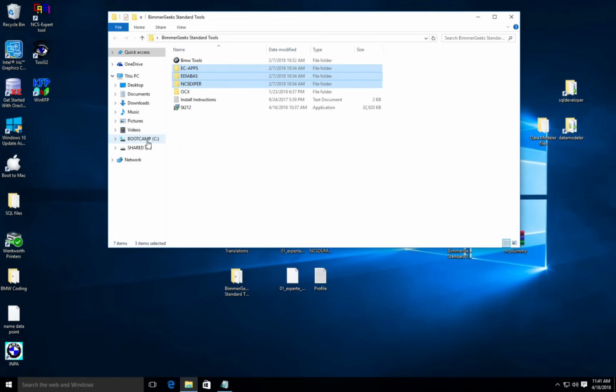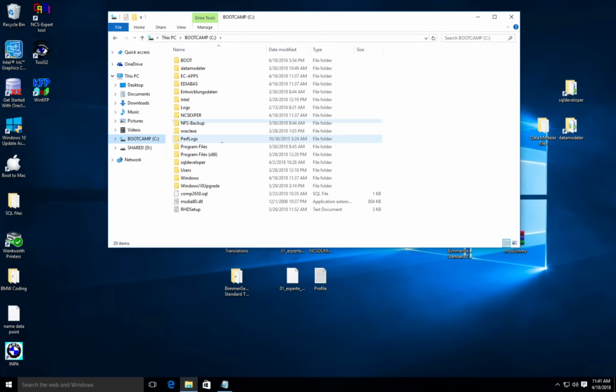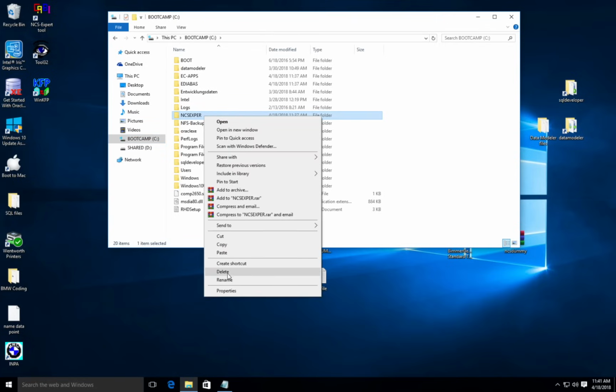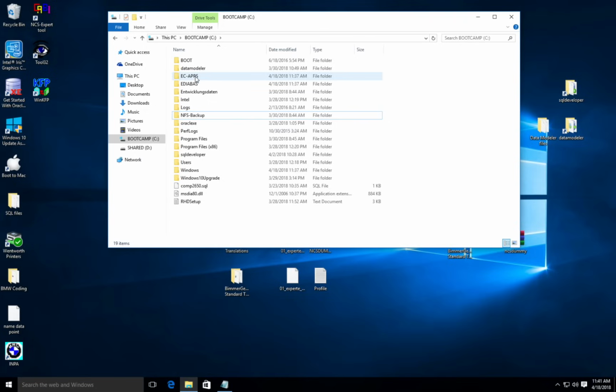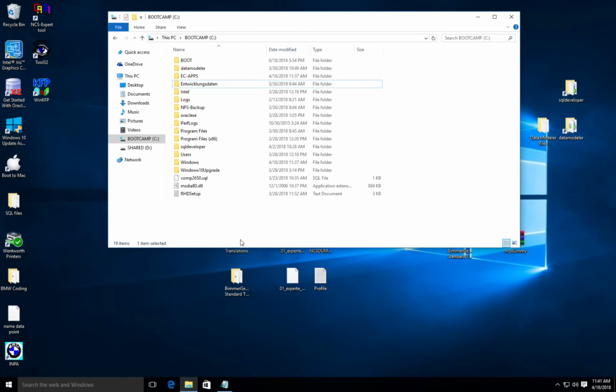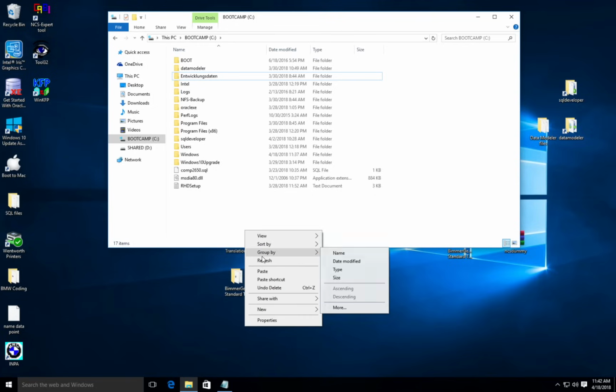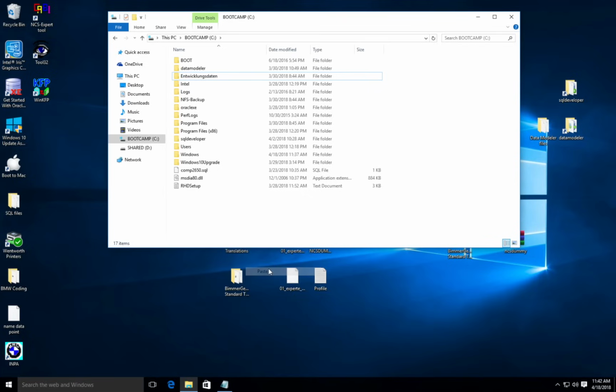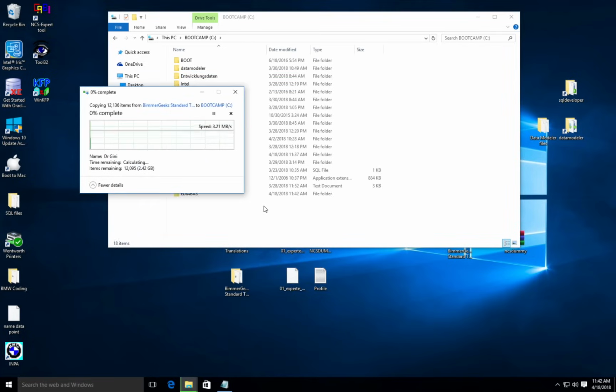So now you're going to navigate to your C drive. So C, and then you're going to want to go to right here. You're going to see the same three folders. You're going to want to delete those. So you're going to want to delete NCS Expert. You're going to want to delete Ediabas, and you're going to want to delete EC Apps. Delete. And then you're going to want to paste those folders that you just copied, those three that you just copied from the BimmerGeek folder. You're going to want to paste them into the root of your C drive.